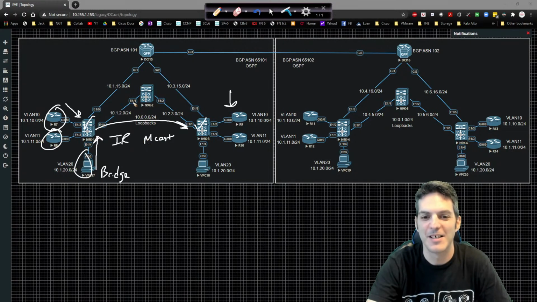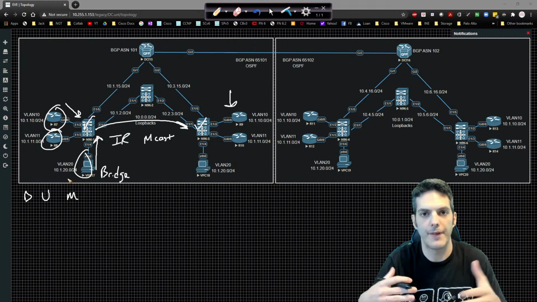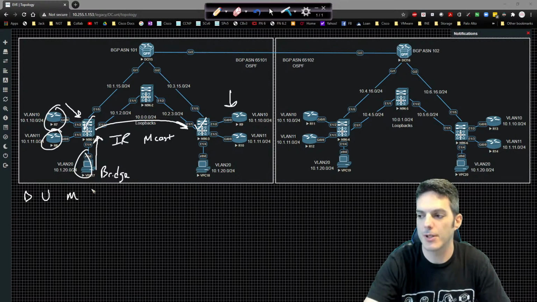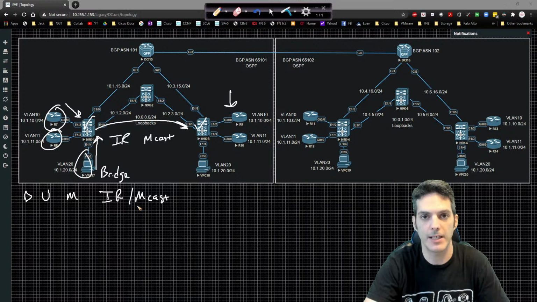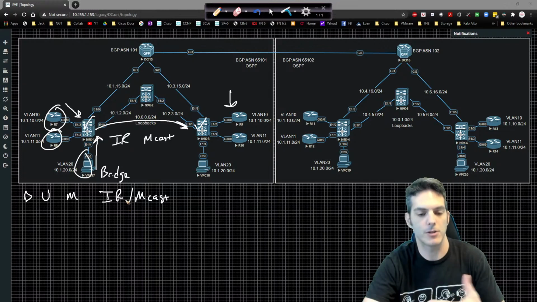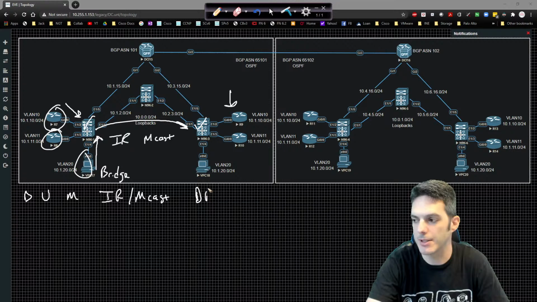Multicast is used in order to take care of the BUM traffic. So you have broadcast, unknown unicast, and multicast traffic. You need to be able to propagate that information some way. And when you're dealing with ingress replication or multicast to take care of your BUM traffic, and you don't have BGP, the layer 2 VPN EVPN address family, deployed in order to scale your VXLAN deployment, your propagation of MAC addresses will be done in the data plane.